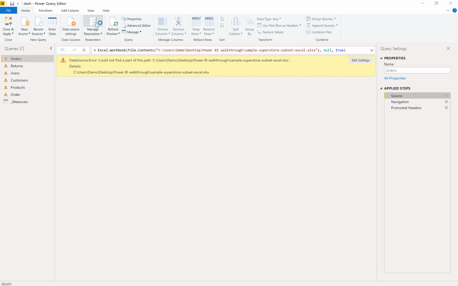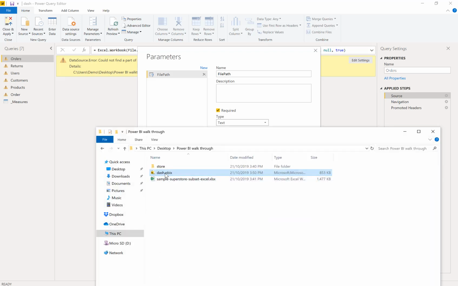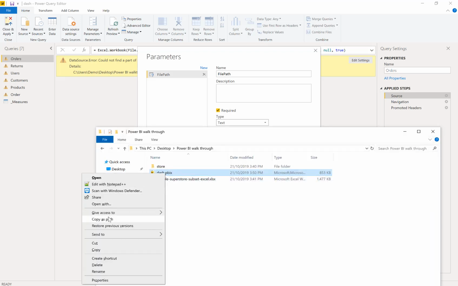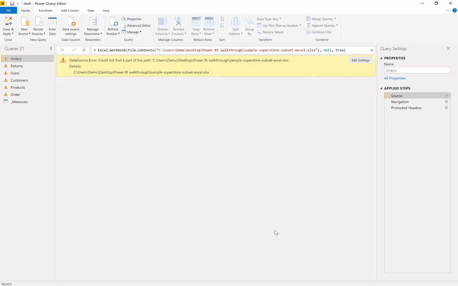Okay. So one way I found to work around this is to make a parameter. I call it FilePath, and I just set this parameter as a text to the location of the Power BI file. So it's going to use the location of the Power BI file to locate the actual data, the Excel file that we needed.